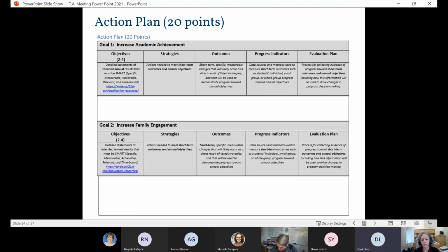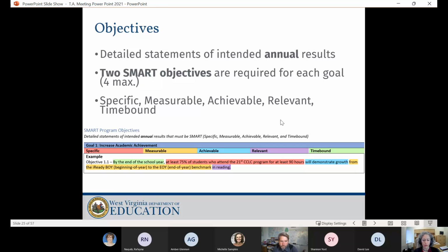And we've got the 2 goals for you. Right. So we wrote, the first goal is increase academic achievement. The second one is to increase family engagement. And then you can have 2 to 4 objectives for each of those. And the objectives are long-term, so those are annual. The strategies are actions that you're going to need to meet your short-term outcomes. So the outcomes are short-term, strategies are what you're going to do to meet those outcomes, and then progress indicators are the tools you're going to use to measure. So I'm just going to show you an example.